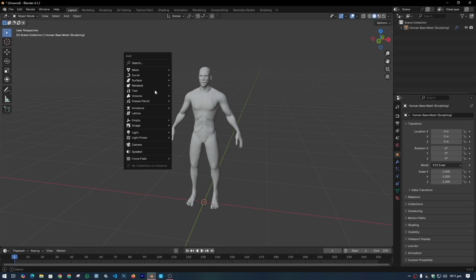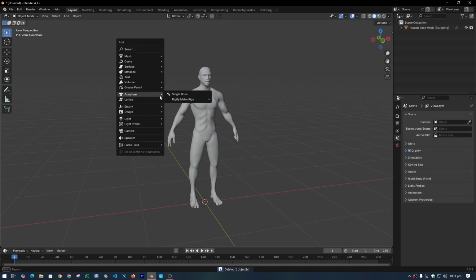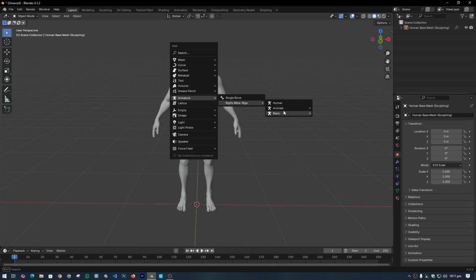Now press Shift-A and come down to Armature. Here you will see a new section, Rigify Meta Rigs. There are a bunch of pre-made rigs here. They have a human rig here, which we will use later in this video. So they have the rigs of birds, cats, horses, sharks, and a wolf rig. So press Shift-A, come down to Armature, then Rigify, Meta Rigs, Basic, and add a basic human rig.